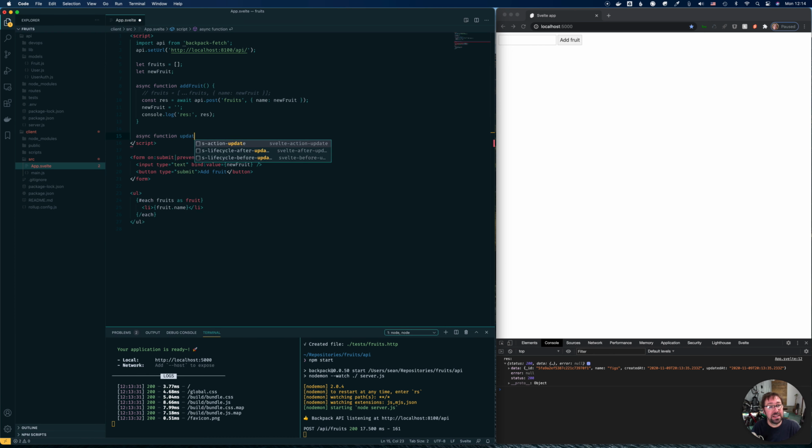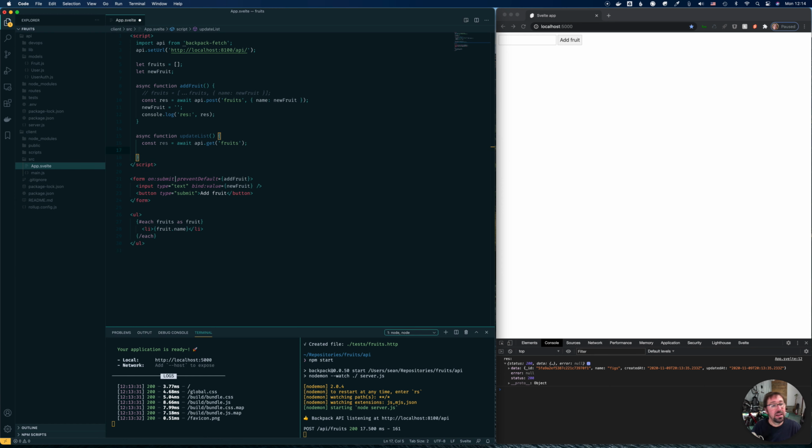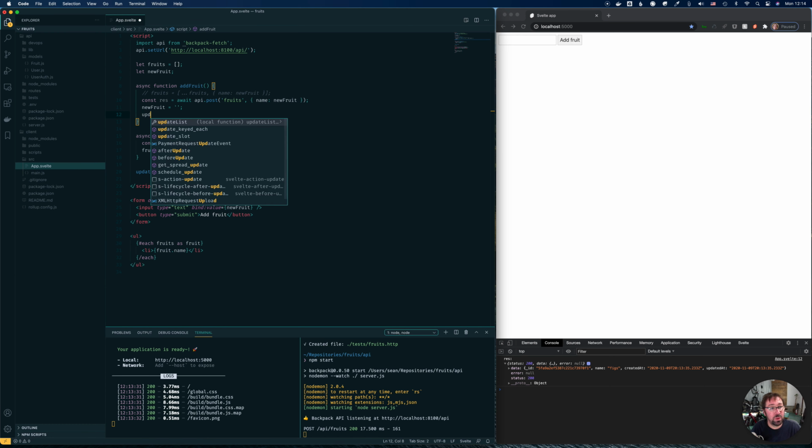So let's do update list, and it's going to be the same kind of thing. We'll get the response from API, in this case get, and all this takes is the endpoint. There's no payload for a get request. And let's go ahead and set that value to fruits. So it's going to be the response data property. We'll go to fruits. And we're going to want to call this function initially when it loads. And we'll also probably want to call it here right after adding. We'll want to update the list again to show the new thing we just added.